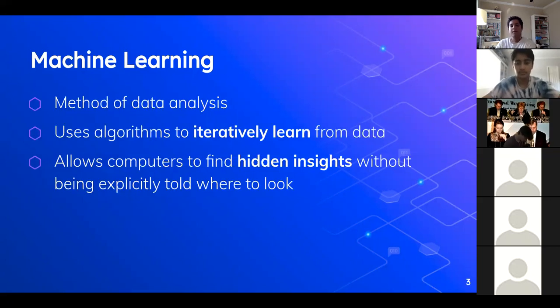All right, and then last but not least, it allows computers to find hidden insights without being told where to look. Did we tell the regression model where to draw the line? No. Did we tell the clustering model which points go inside of which cluster? No, right? It extrapolated these hidden insights simply from the data itself without being told where to look, right? So this is a very, very important concept.